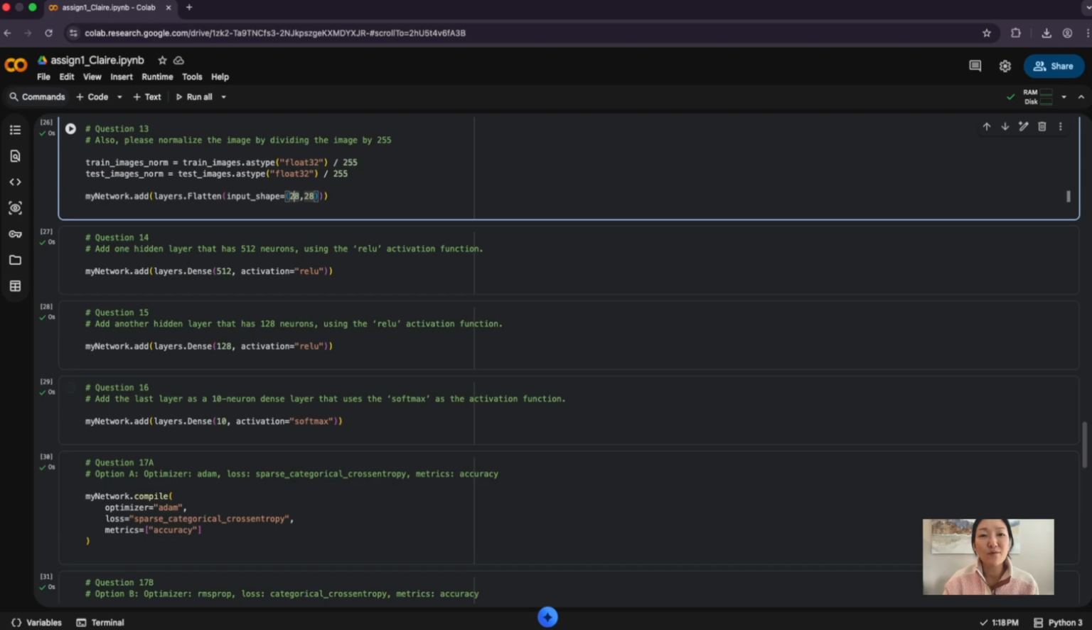For questions 14 to 16, I added layers to the network. I added 2 hidden layers with 512 and 128 neurons using ReLU activation. Then I added an output layer with 10 neurons using softmax for multi-class classification.